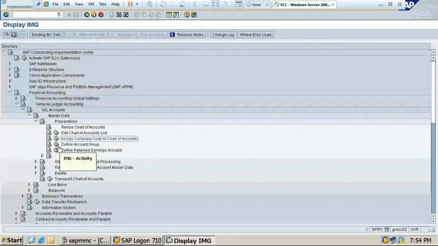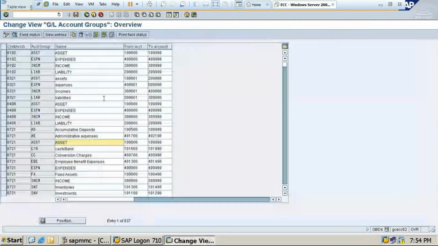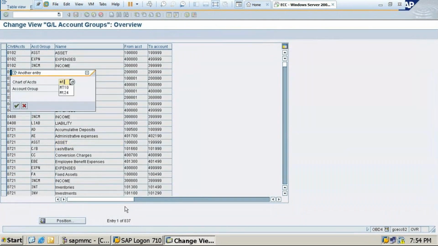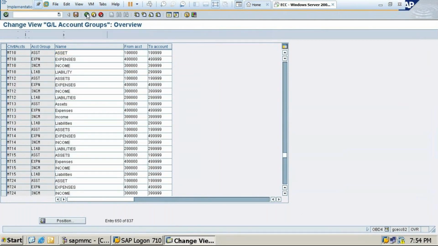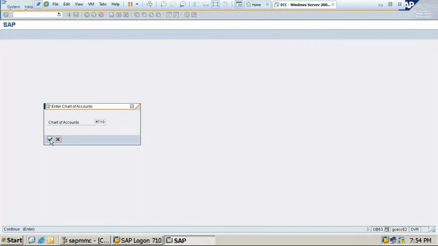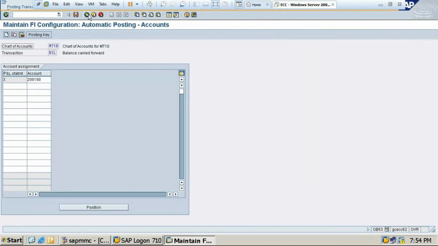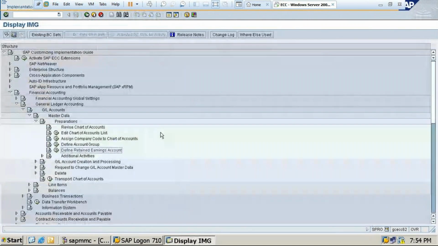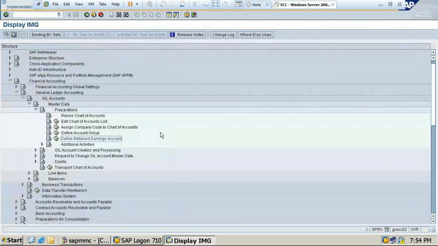Like define account group. So we have done account group here. So you have to check the positions. All these things you can check the positions after creation. So you can see I have created this. Define retained earnings in chart of accounts, we have also done this. So all these things have been cleared.